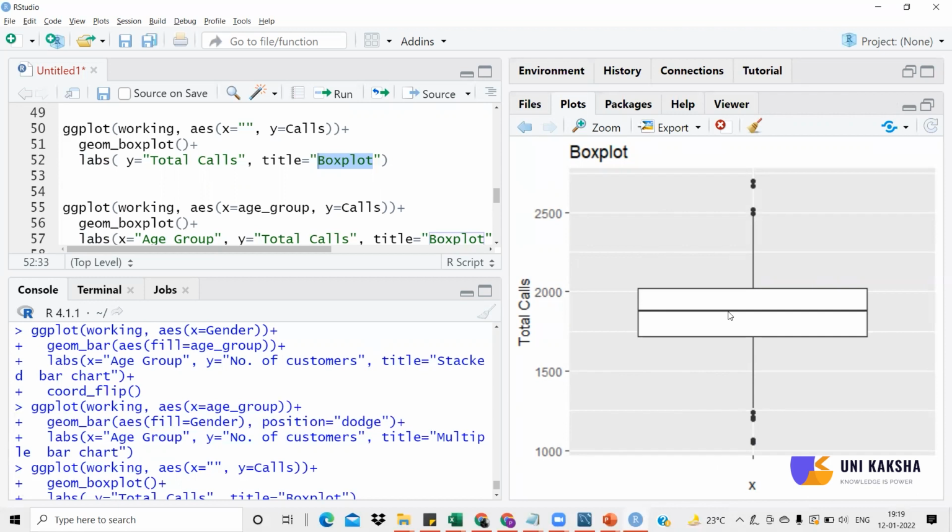It helps us identify whether the given data is symmetric in nature or not. It also helps us understand where the outliers are, how many outliers there are, and whether they are too far or very close to the boundary of the upper or lower whisker. This information is also revealed by box plots.